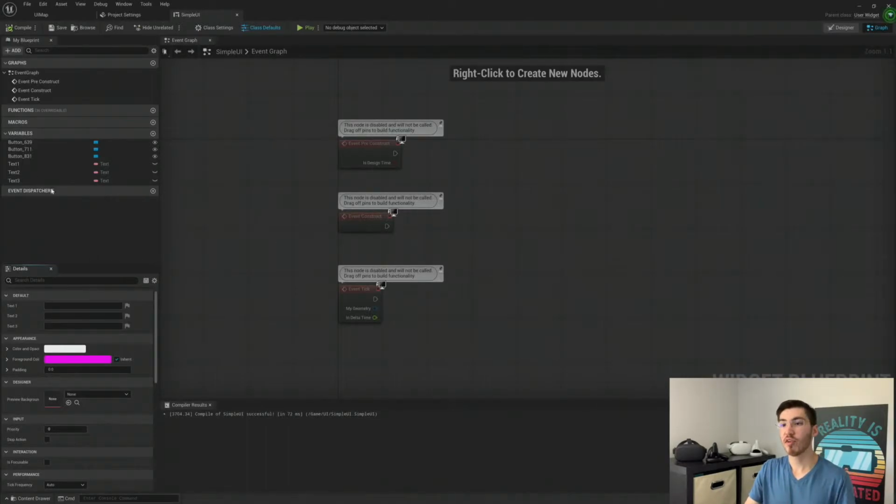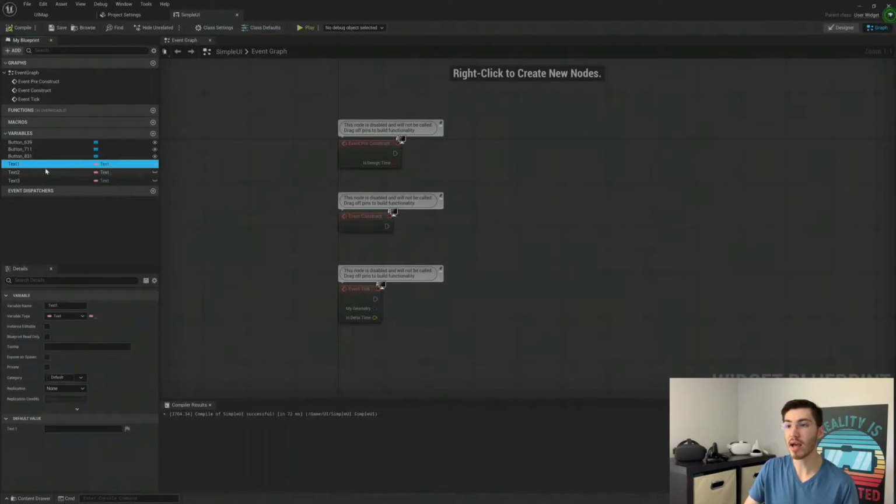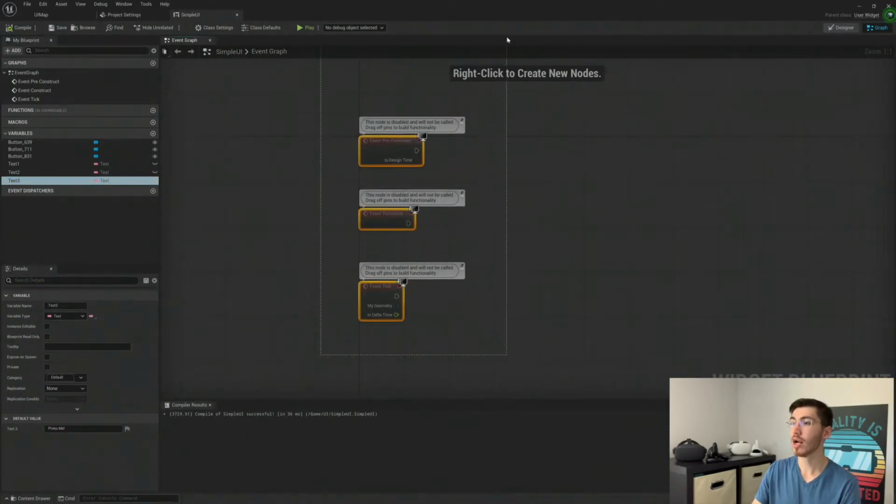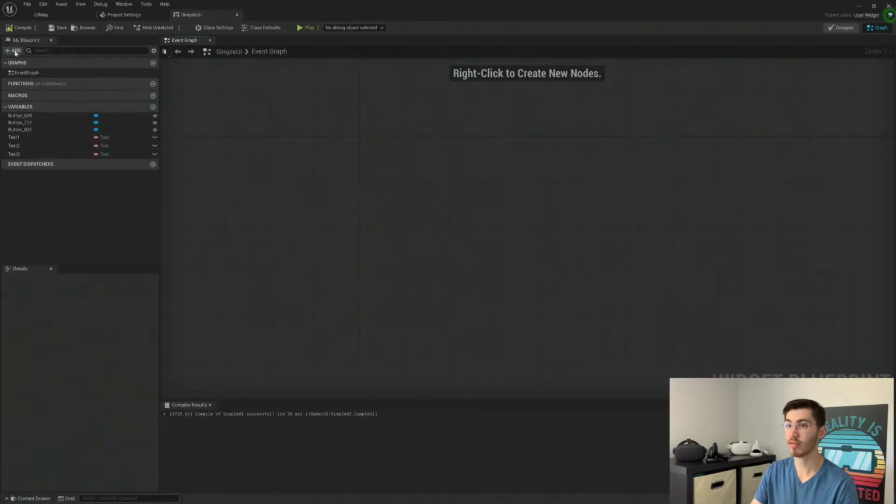So now if we jump right over here, you can see that we have text one, text two, text three here. And I'm just going to give these all a default value of "press me" with a little exclamation point at the end. And I'm going to assign this to all three of them, so that we have values for all this. And I'm going to get rid of all of this because we're not going to use construct or anything like that.